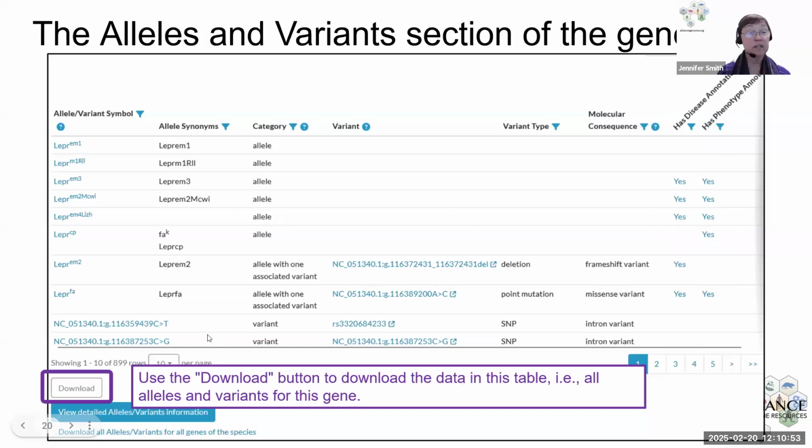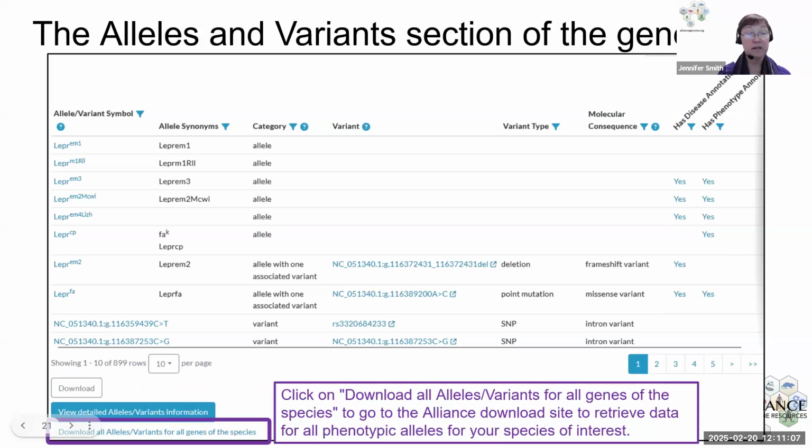So below the table, there is a download button, and you can use that button to download all of the data that's in this table. So all of the alleles and variants for this particular gene. There is a link that says download all alleles and variants for all genes of the species. And if you click that, you go to the Alliance download site that gives you the data for all of the phenotypic alleles for your species of interest.